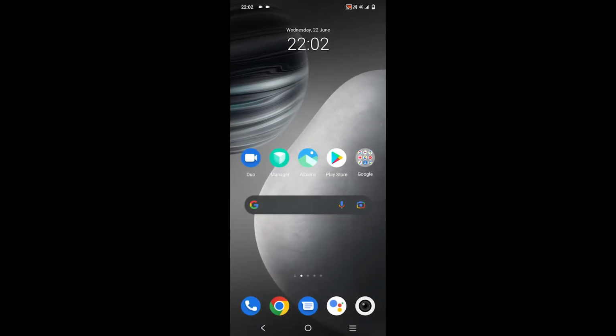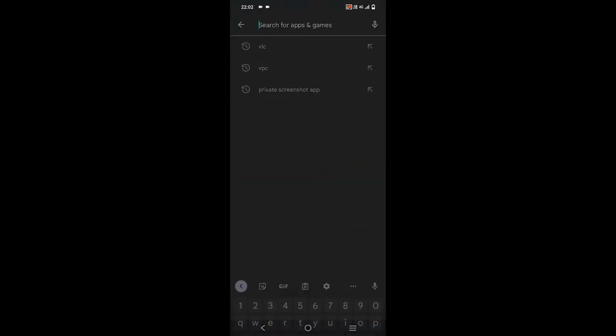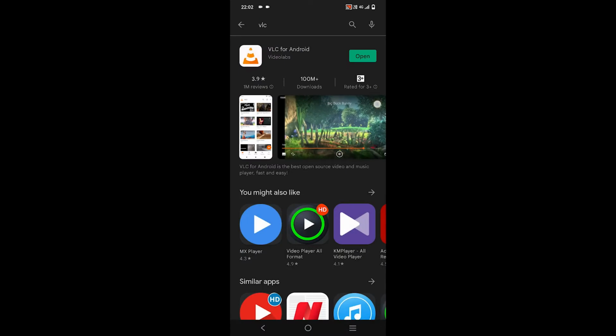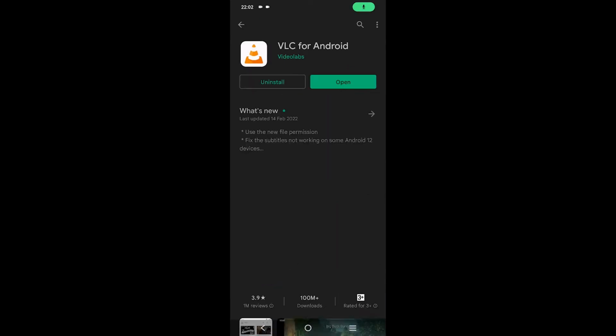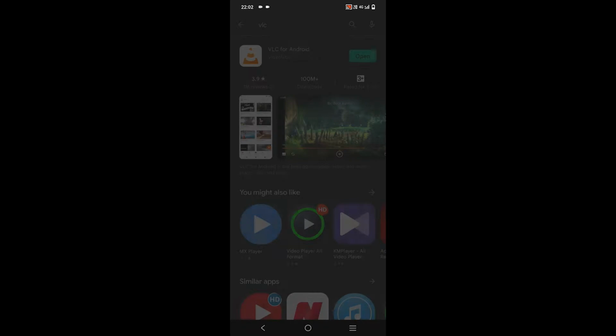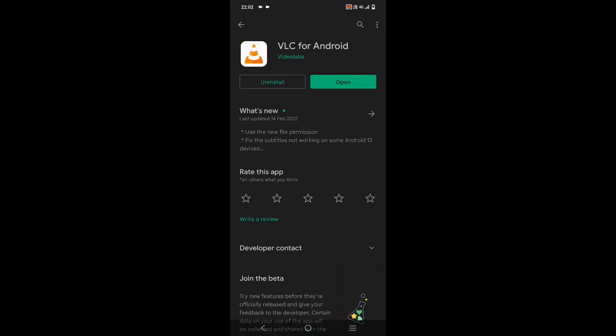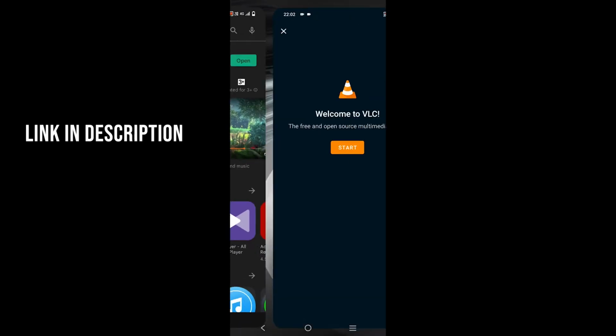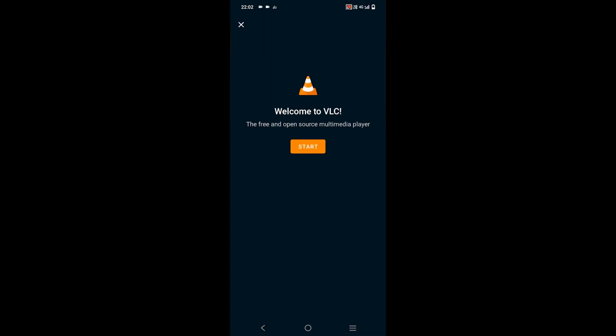Now we want to install a different app that can play the video. I'll go to Play Store and search for VLC. VLC is a video player that supports a vast number of codecs, so most likely it will play it. Once it's installed, you need to set it up. Just tap on the next button a few times.